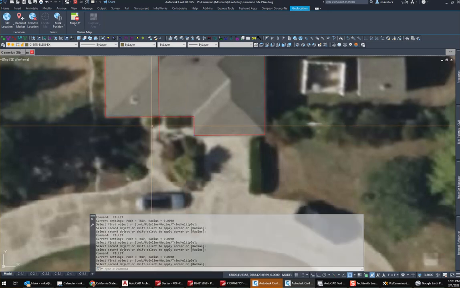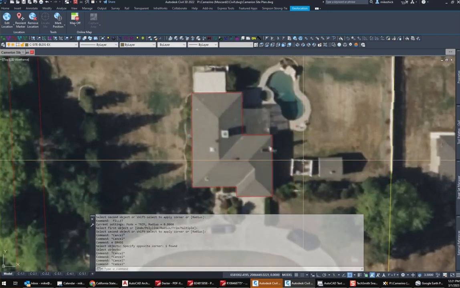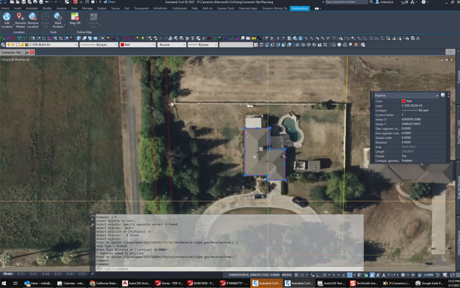Fill it here and here. Okay, get rid of this ridge. And that's pretty much the print, okay? Now, remember, if I go and hit P and select them all together, boom, they're all combined.